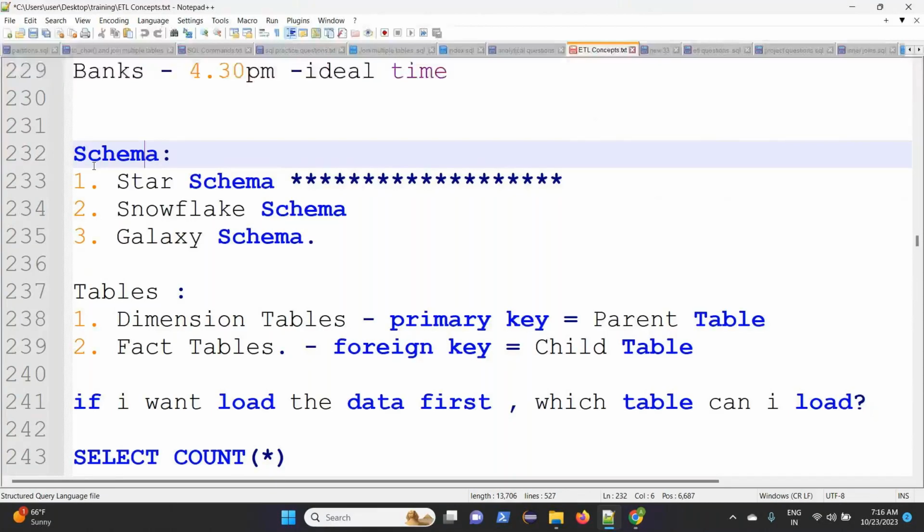There will be a direct question in the interview also. Types of schemas in database: star schema, Snowflake schema, and Galaxy schema. Three important things will be there.